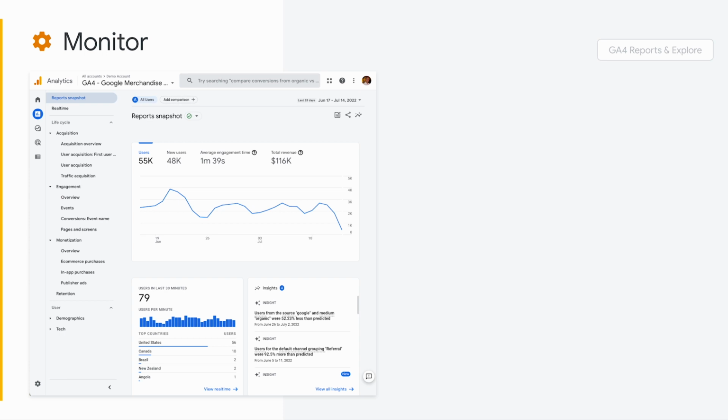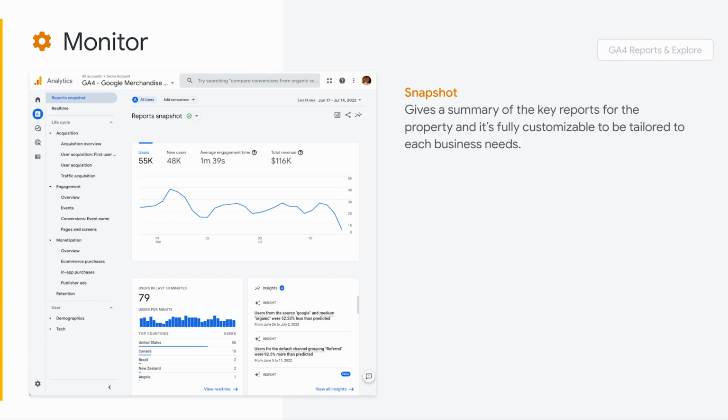The first one, Monitor. To monitor your business, we have a few different places within GA4 that you can go. The reporting snapshot gives you a summary of all your key reports in one single place, kind of a main dashboard for your product. We then have the real-time module where you can look at the last 30 minutes of activity of your users and use that, for instance, when you launch a new campaign or to look at things right there that just happened.